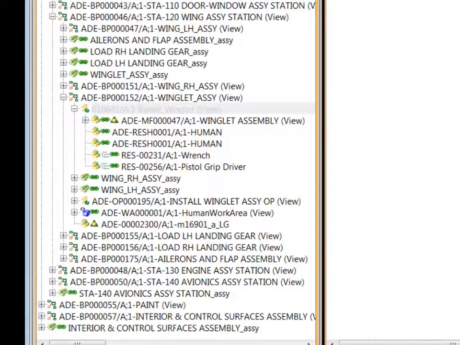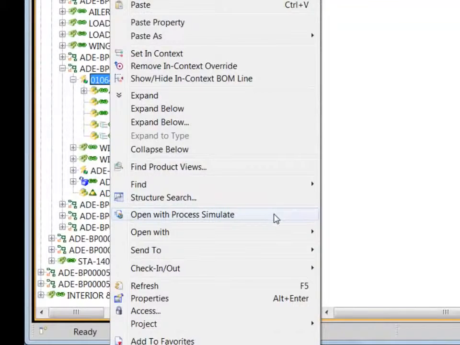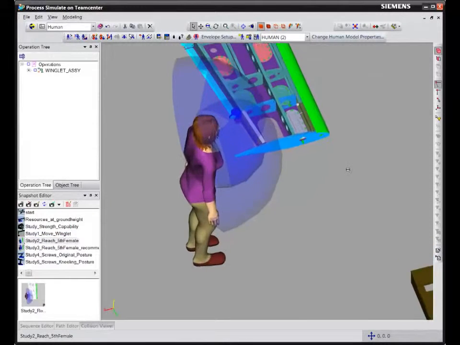Now we'll use the bill of process defined in Teamcenter, open it in Technomatix Process Simulate, and perform human simulation and analysis. The simulation will help us check the feasibility of these assembly processes.